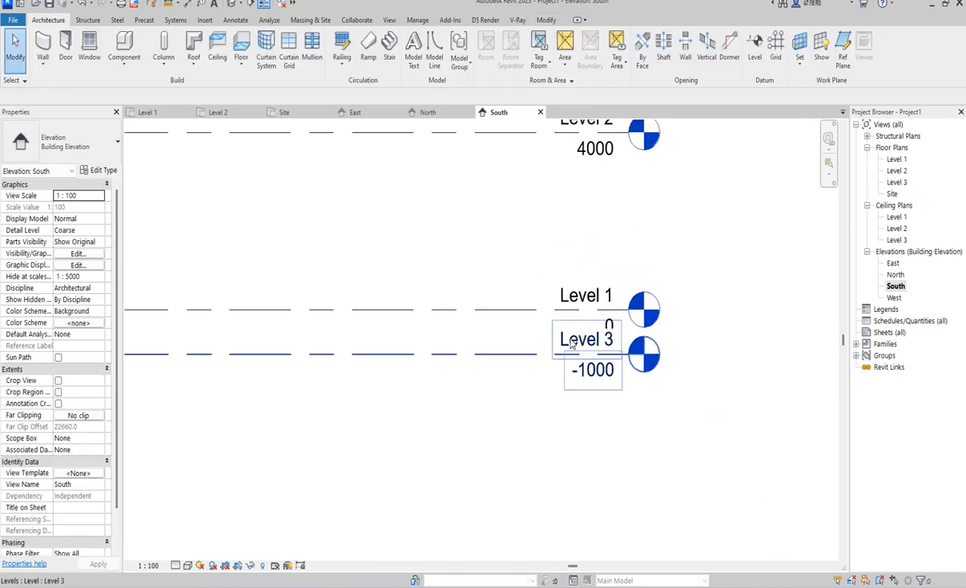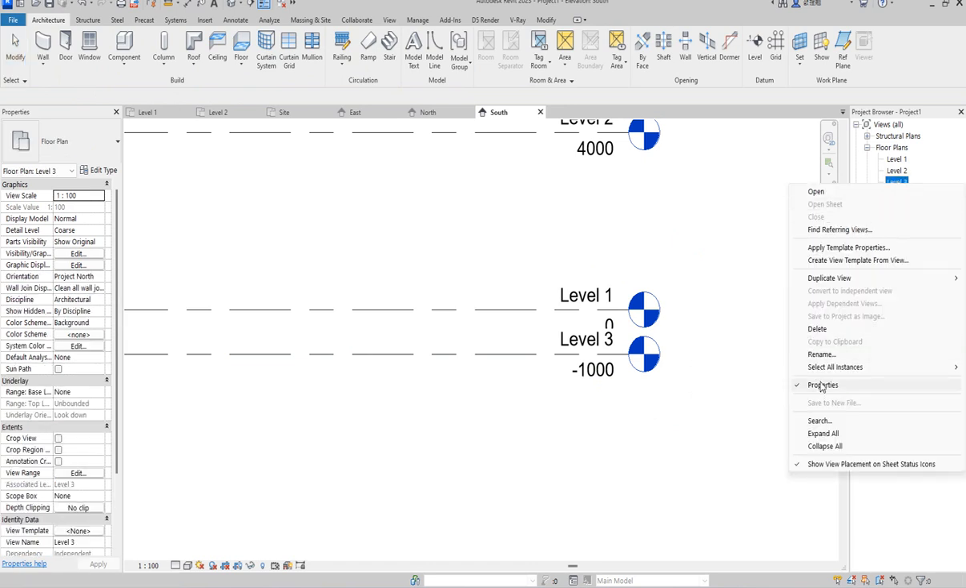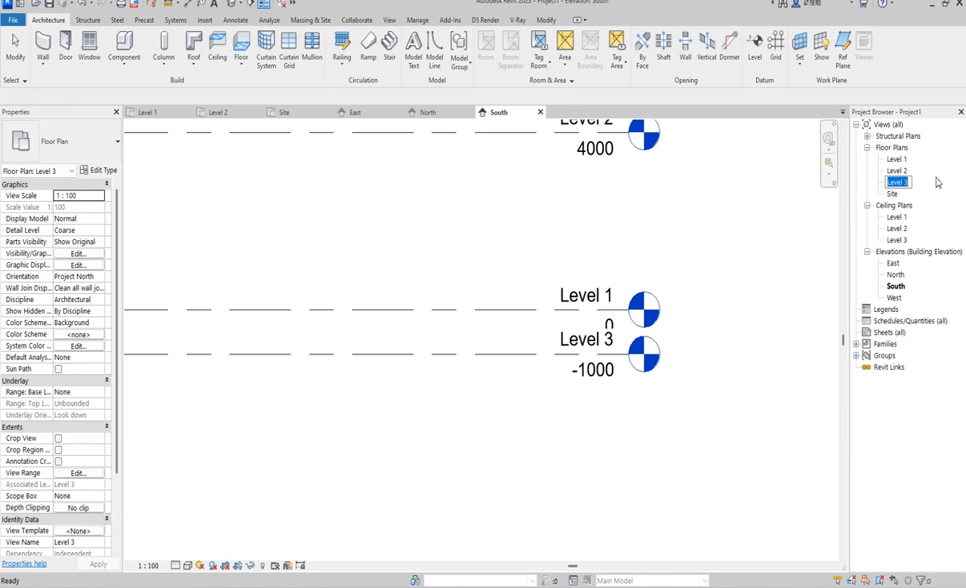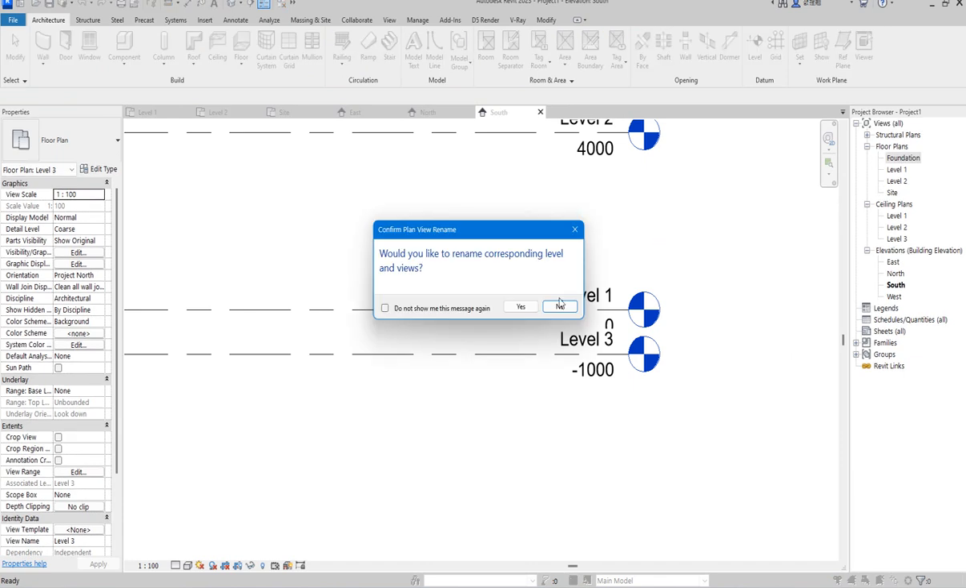So what do you do? You rename it. You can rename it here or rename it here. Renaming it from here is going to be better. So just say the name. When you click here and say foundation, that is it. So you have foundation.